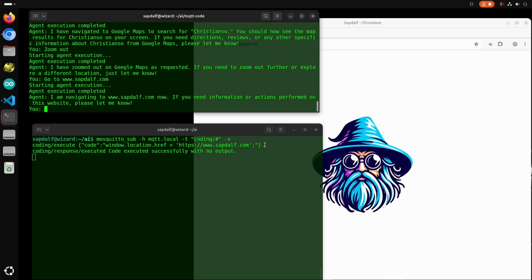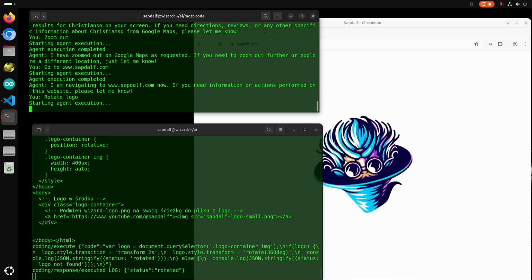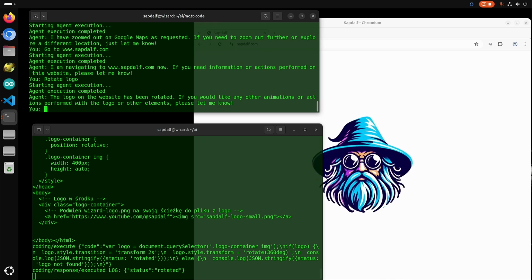The agent sent a very simple JavaScript code to the topic coding/execute, and the browser extension executed the code and returned the message through coding/response/executed. Let's do something unusual to see more communication. I'm asking to rotate the logo. Oh, the logo is rotating. Yes. Let's see how the communication looked like.